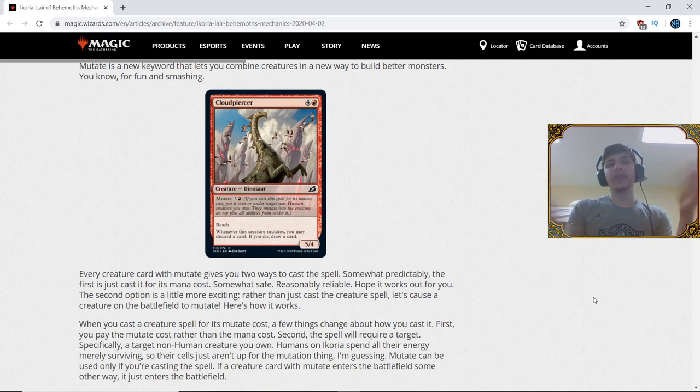There will be a creature, and it will have Mutate. And when you cast the creature, you can either cast it as a normal creature. So, for example, Cloud Piercer, you can cast it as a 5-mana 5/4 reach. Obviously, red gets the classic reach creature, so don't run your flyers into this. Or you can mutate it onto one of your non-Human creatures.